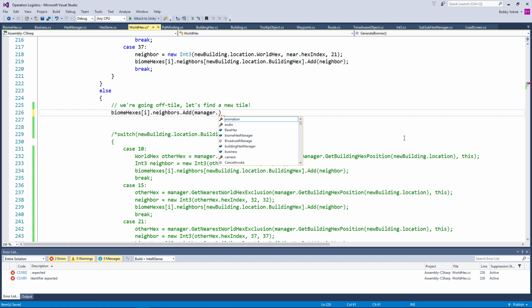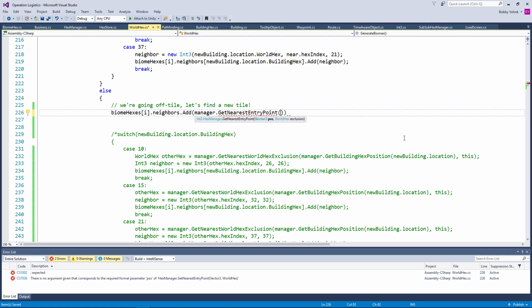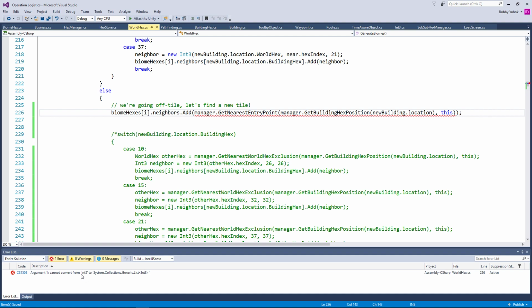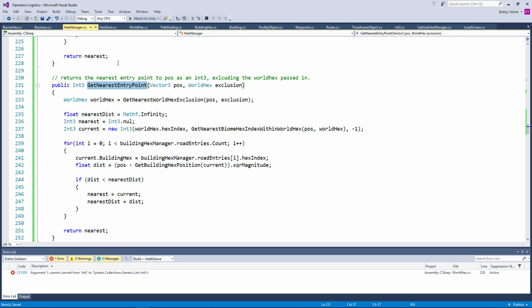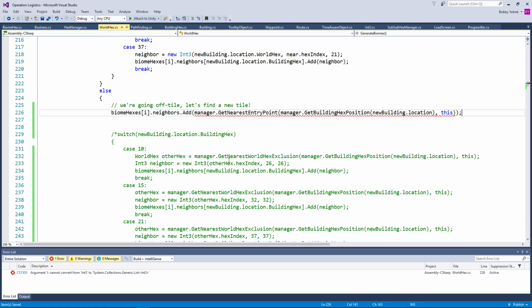So that would be manager.GetNearestEntryPoint, and then we would pass in our current position, which is of course manager.GetBuildingHexPosition of newBuilding.location, and then our exclusion would be this. Now that gets an int3. Cannot convert from int3 to a list of int3s. What? We're trying to add it. It returns an int3. Oops, I just closed Text Store, I think. Oh well. We can open that again later if we need to.